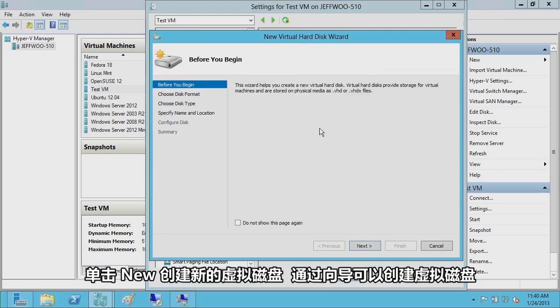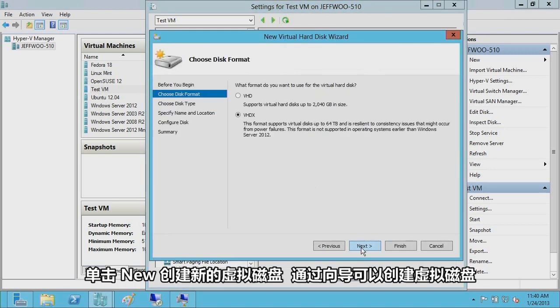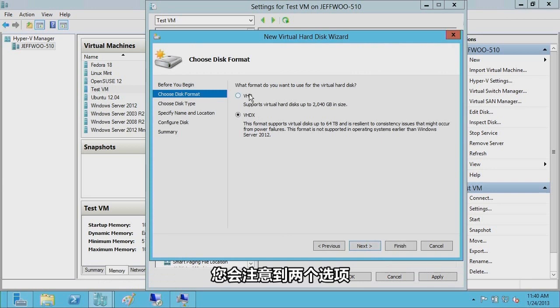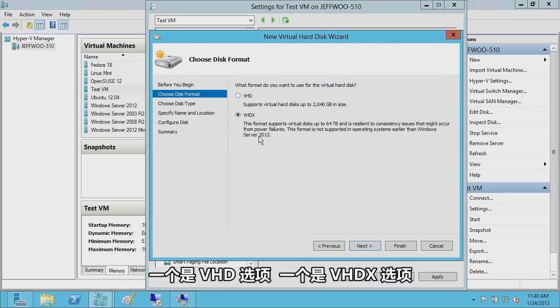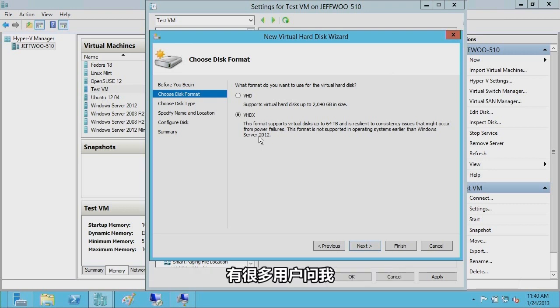So we click on New Virtual Disk, and it's going to walk me through a wizard to do that. You'll notice I have both options, the VHD option and the VHDX option. I've been asked many times, Jeff, you have this new VHDX thing. Does that mean you don't support VHD? What's the deal with the two options?